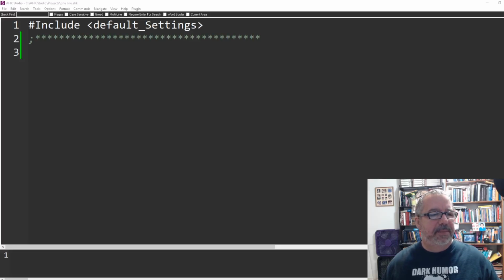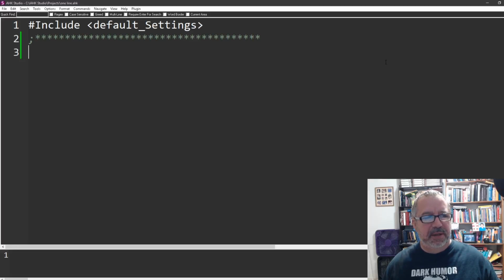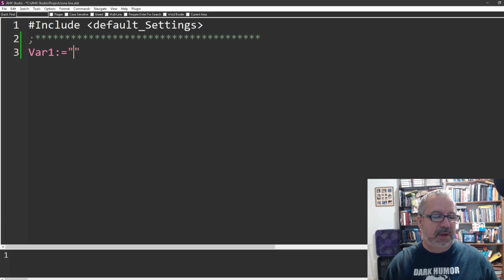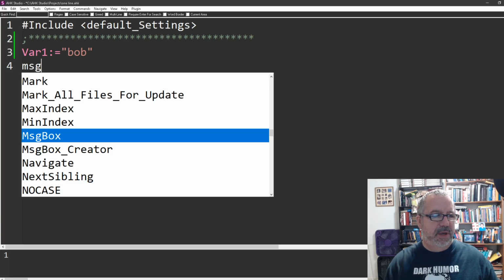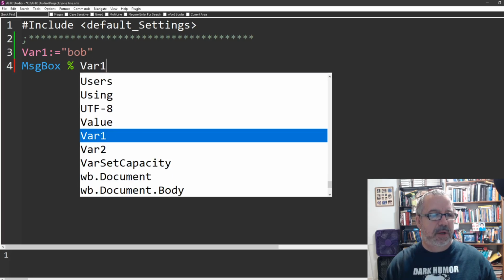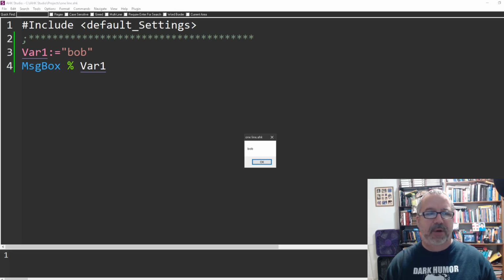Hey, Struglines, I want to demonstrate some of the stuff I've known for a while, and some stuff I know but I'm still trying to recognize and use. So first off, assigning a variable in AutoHotkey is super easy. Let's say var1 colon equals Bob, and if we put a message box here with var1 and run it, there's Bob. We stored it in a variable.